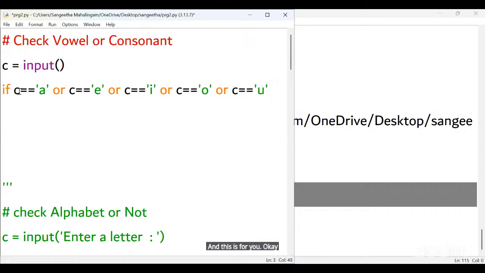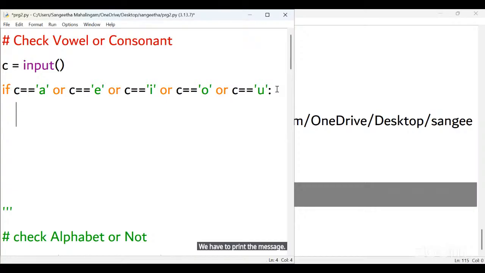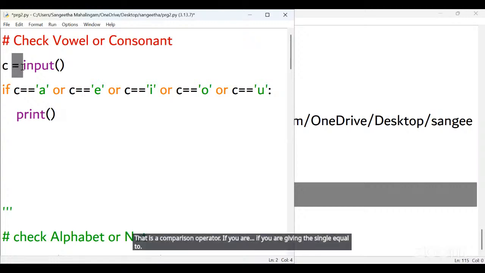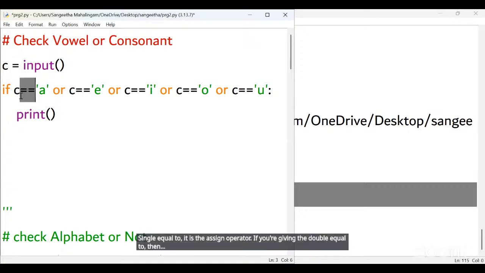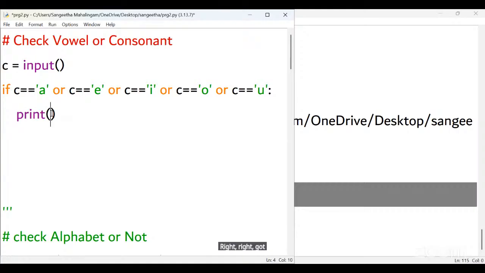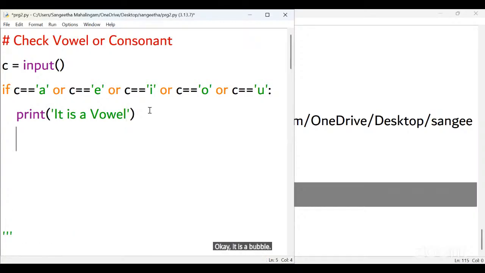For A, E, I, O, U, we have to print the message: it is a vowel. You have given double equal to. That is a comparison operator. If you are giving the single equal to, it is the assign operator. If you are giving the double equal to, then it is a comparison operator. So you have to print the message like it is a vowel.